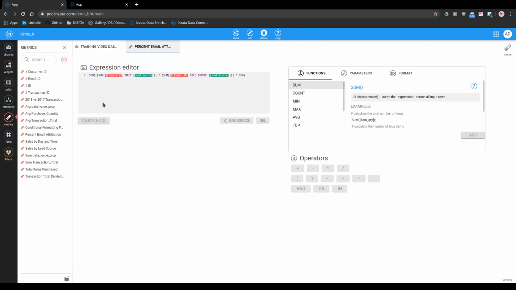Same way you think through it, partial divided by the total times 100, all wrapped in an aggregation.